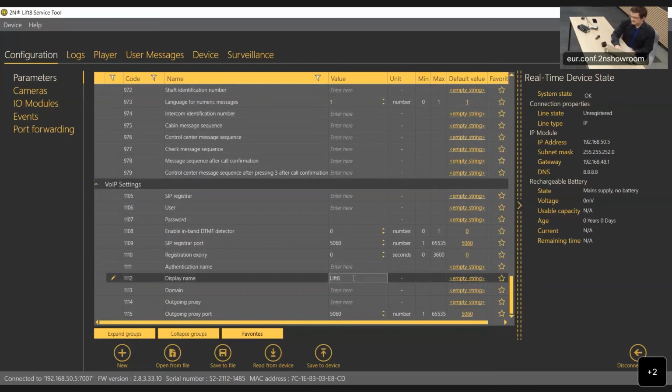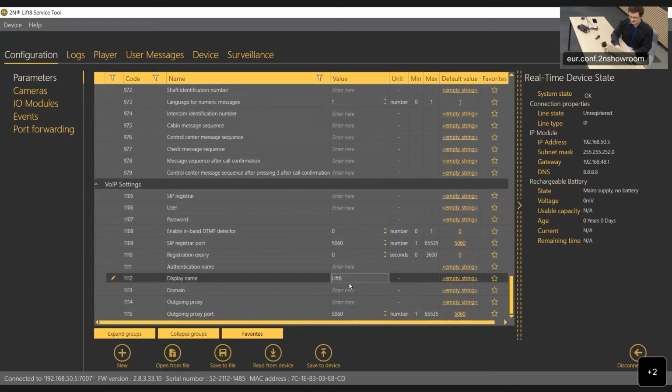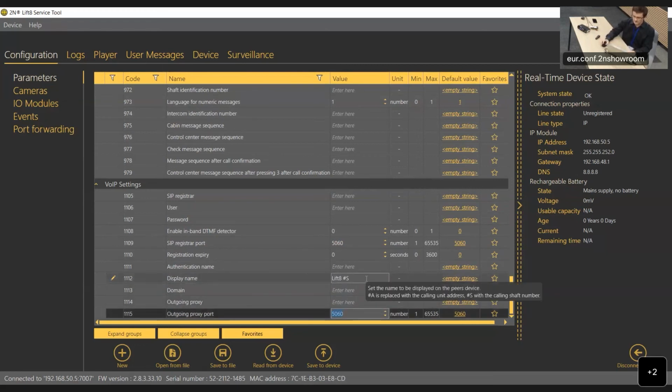Here the tricky part is that if you have multiple shafts connected to one central unit, don't forget that there is only one IP address. And if you want to see exactly which lift is calling, you need to put there the hash and the letter S. This means that it will show you on the display the lift and the number. So it will tell you that it's calling from shaft number 1, 2, 3 up to 8. That's, let's say, the trick to see which unit is calling you on the display of the phone in case of direct calls.